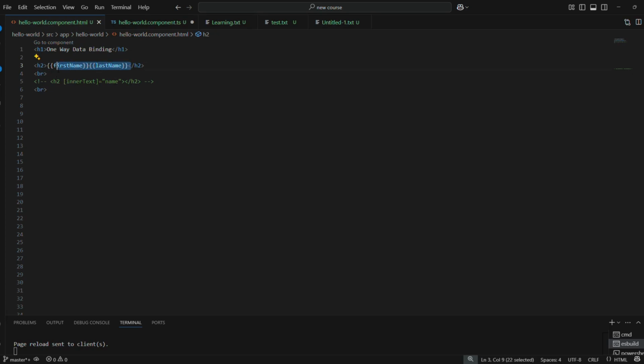So this is called interpolation, where we take the initialized value, using the property definition, from the TypeScript to the HTML. This line I have commented out. We will first check this example, and then we'll see how this inner text way of value initialization flows. We'll jump into the TypeScript and see what declarations we have done.